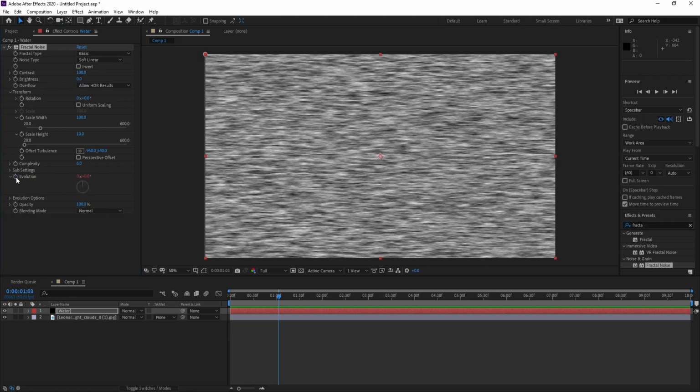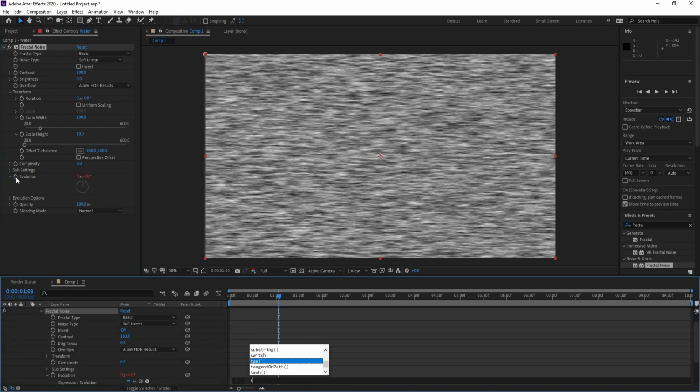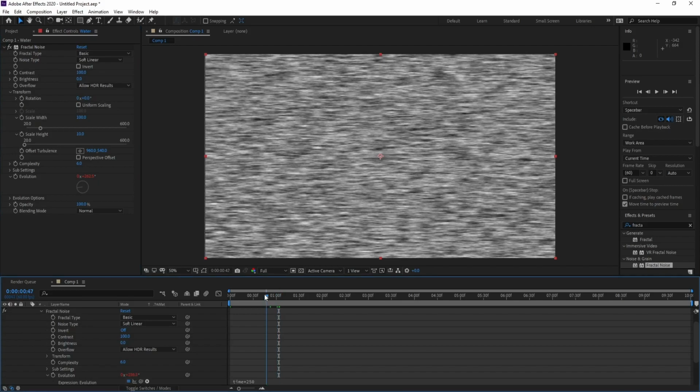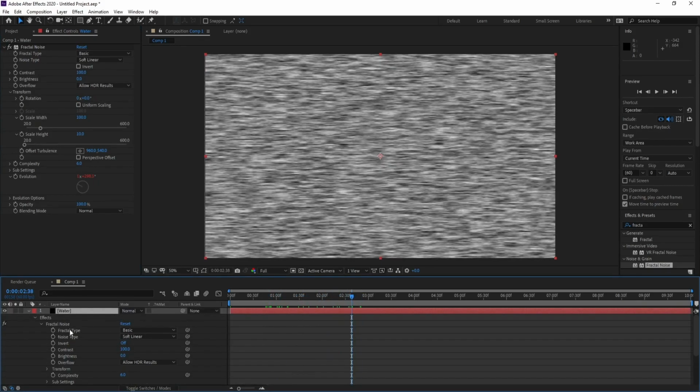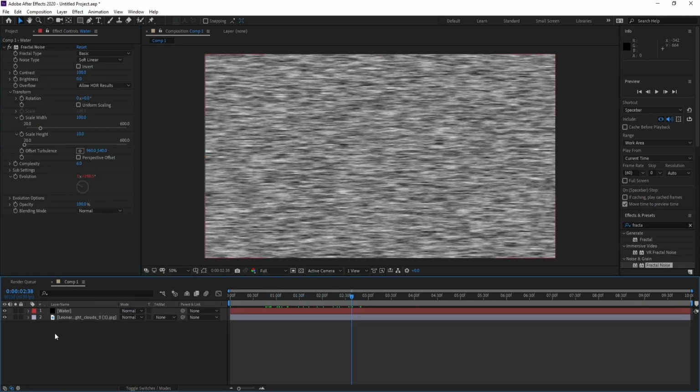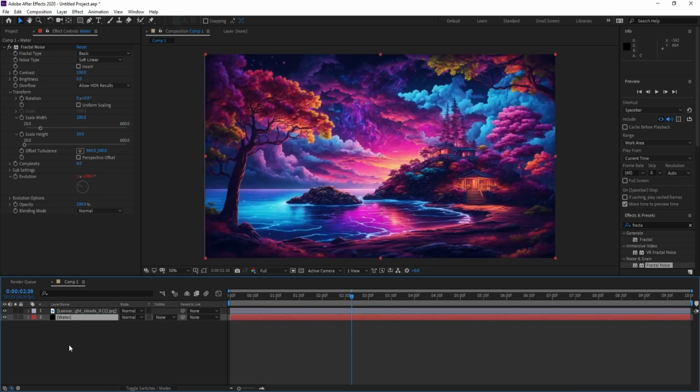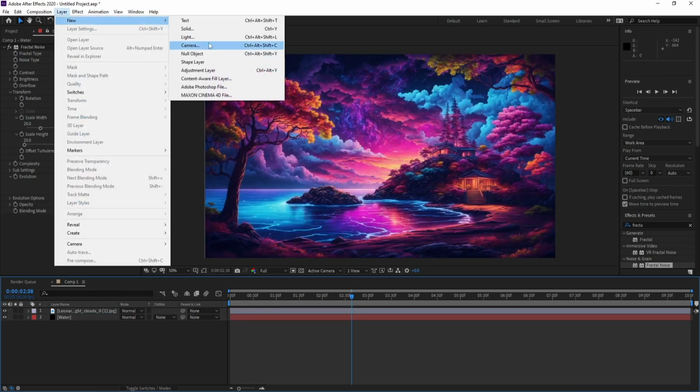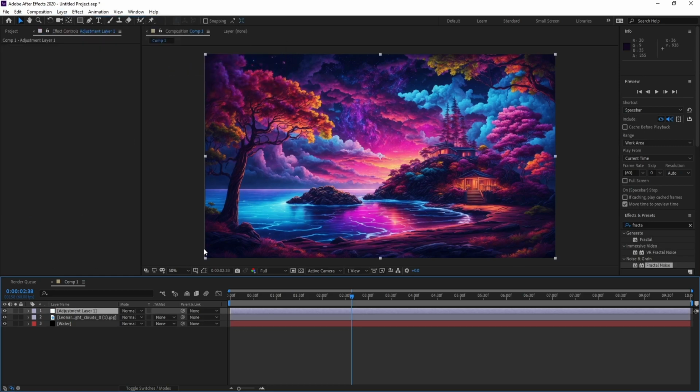Go to Evolution, Alt and click, write time times 2050. Okay, let's see how that works here. Now we have just subtle animation. Okay, now Layer, New Adjustment Layer.